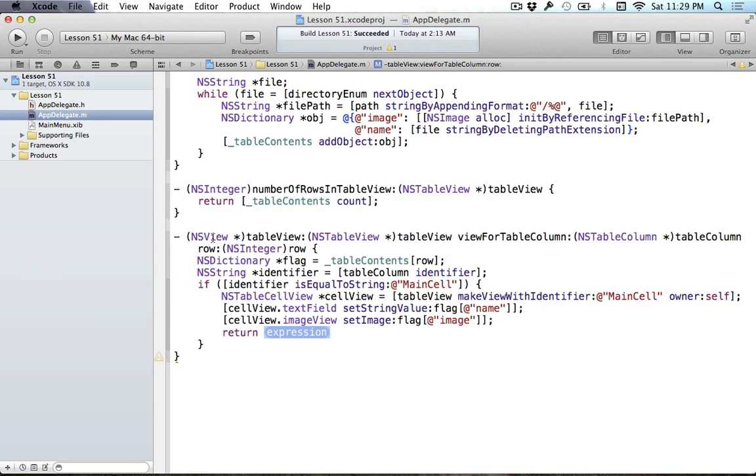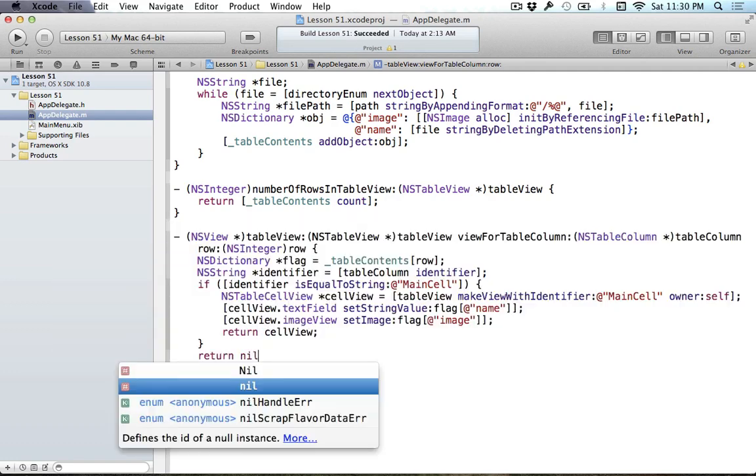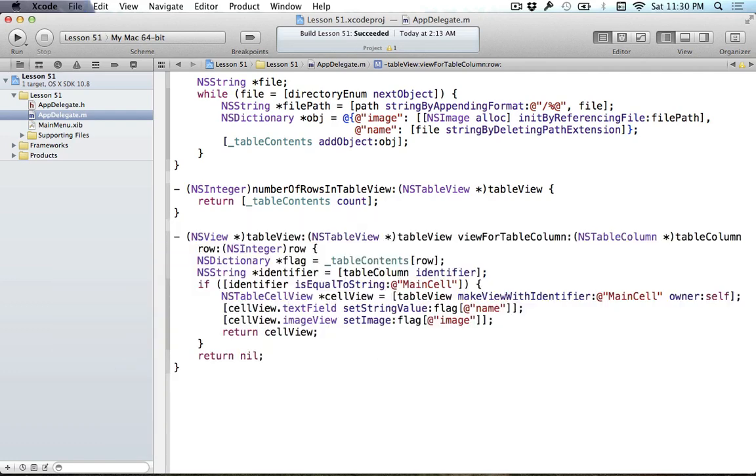And of course the last part is to return it, right? It wants to know the view that it's going to display, so we just return our cell view. And if something else goes wrong, then I guess we would return nil, but theoretically there shouldn't be anything else because we only have this one table column, and it should be called main cell.